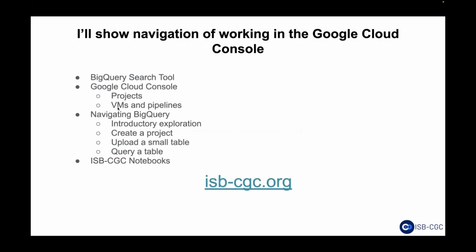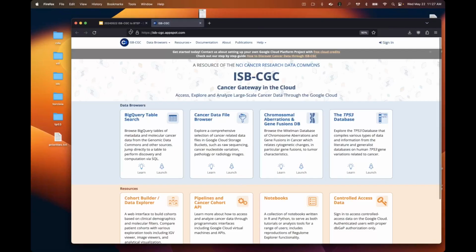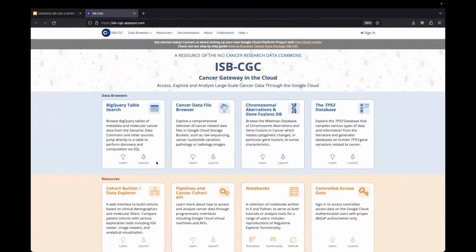Okay, so from here, I'm going to jump into the browser. I'm going to spend some time there before I come back to the presentation. There are always dangers of live coding, so bear with me. I'm going to start by going to our website. Let me maximize this. So we're back here, and then I'm going to go to our BigQuery search tool.